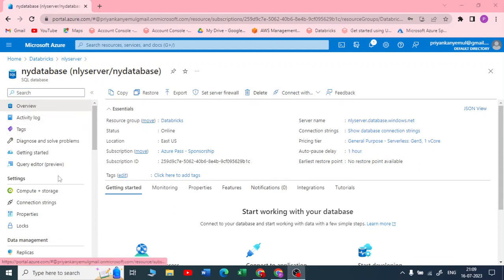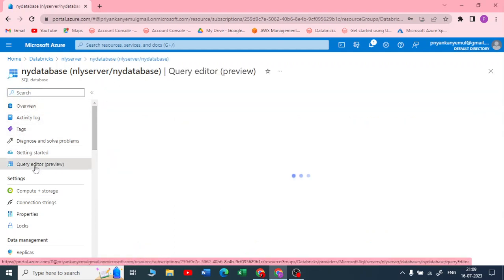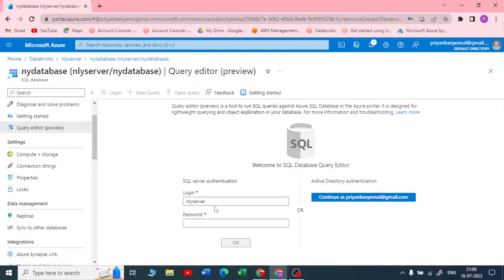You can go to the query editor here. Let me click on it. It will ask you for the password that we have set. Let me write it here and click on OK.